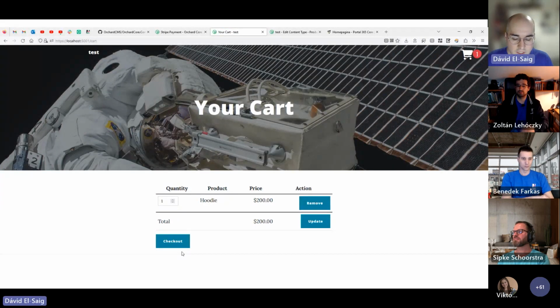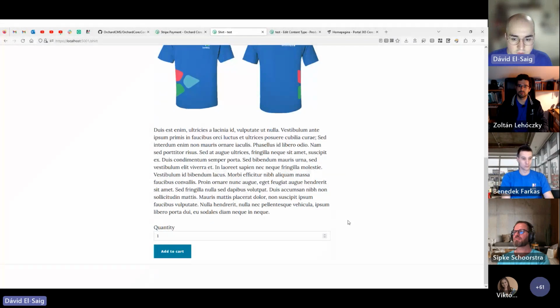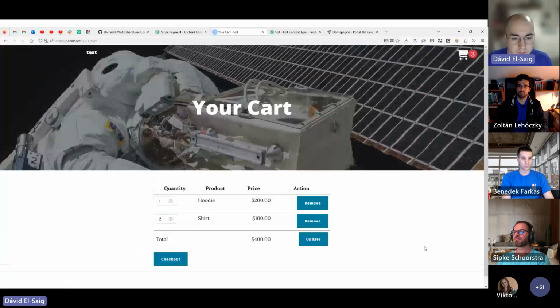And you can add a product or add multiple products if you want, or even do that directly from the product page.